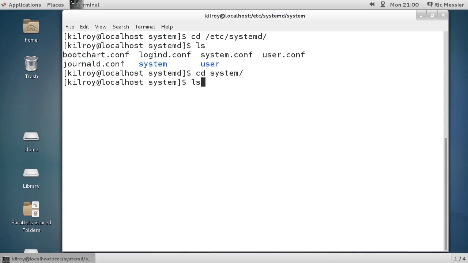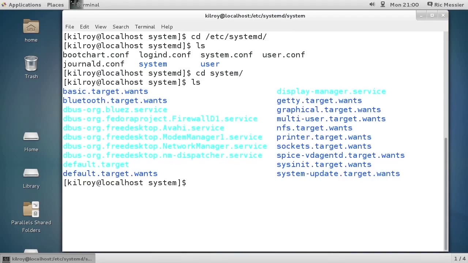What we've got, rather than run levels 0, 1, 2, 3, 4, 5, 6, with systemd, we have targets instead. So you'll see, for example, graphical target, and you'll see multi-user target, and you'll see the NFS target. All of those targets, they are equivalent to different run levels. So the graphical target, for example, is equivalent to run level 5. The multi-user target is equivalent to run level 3.